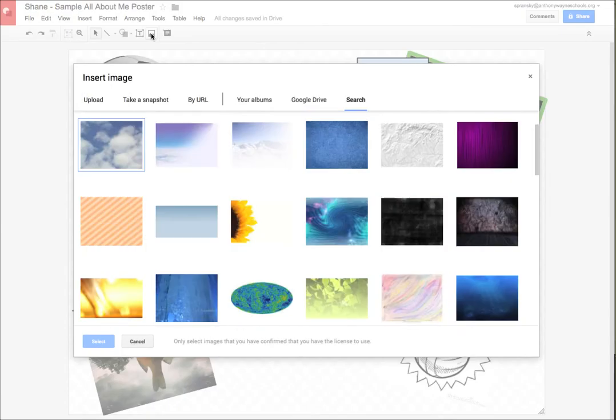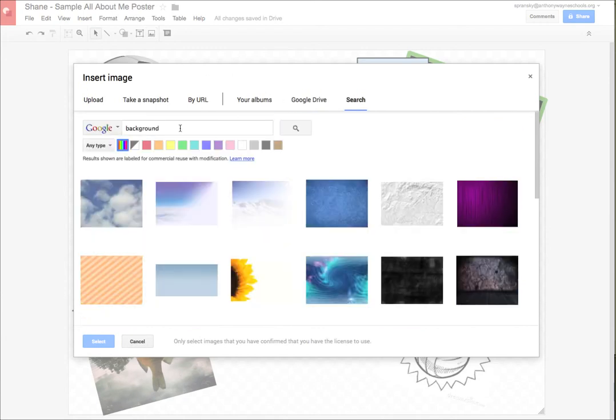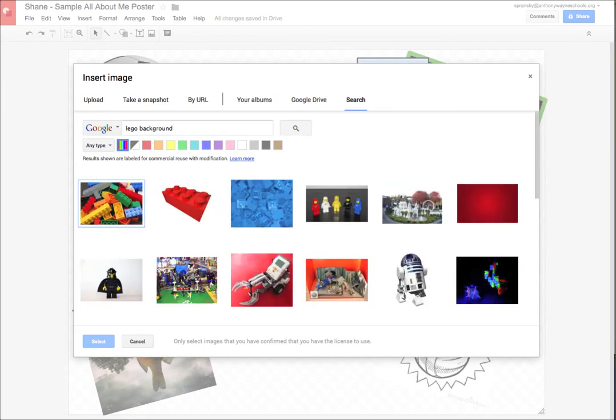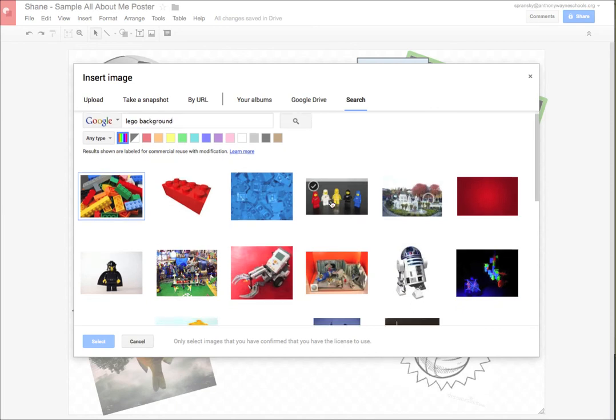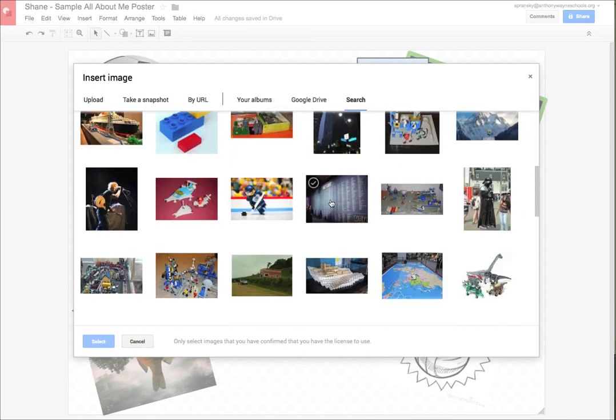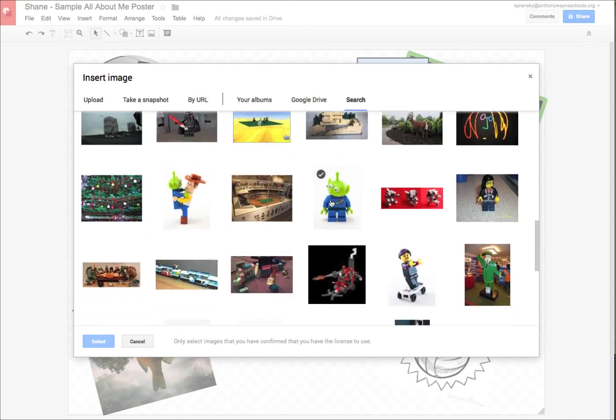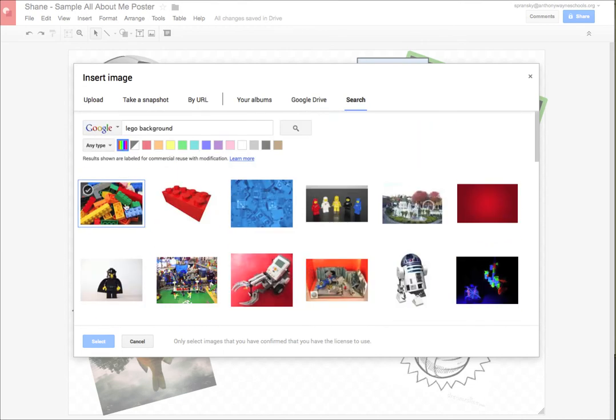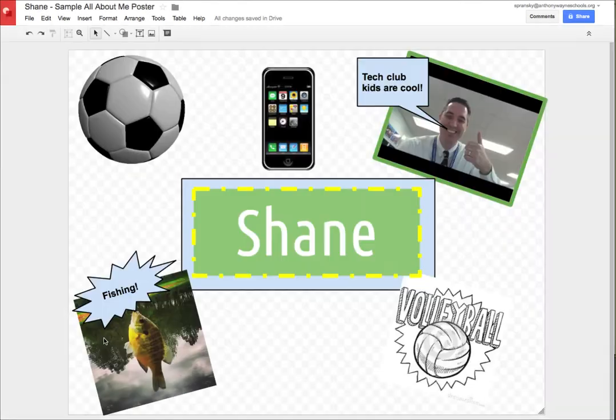But I think this is definitely the fastest way to do it. Let's say I don't want just any old background. Let's say I want something related to Legos. I want to type Lego background. All right, I have a few choices here. I'm going to pick this one here, the very first one, and click select.